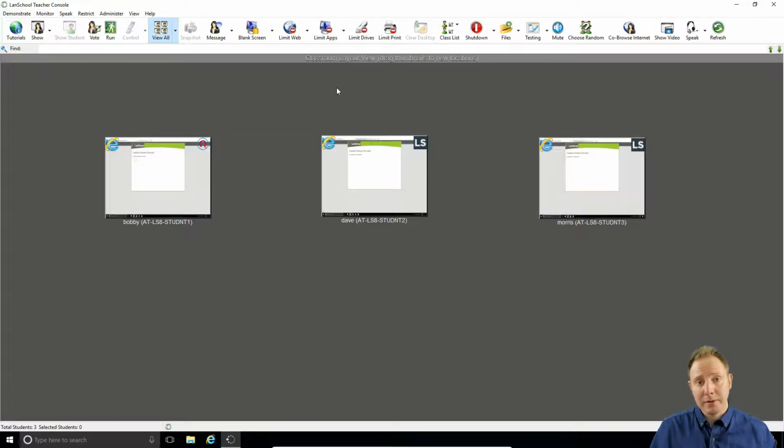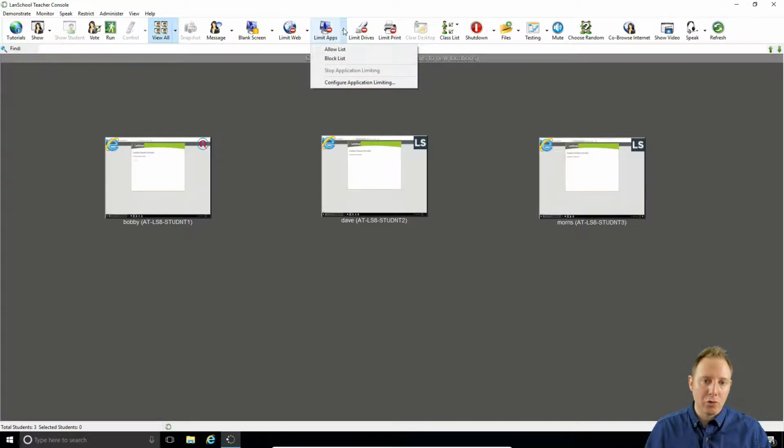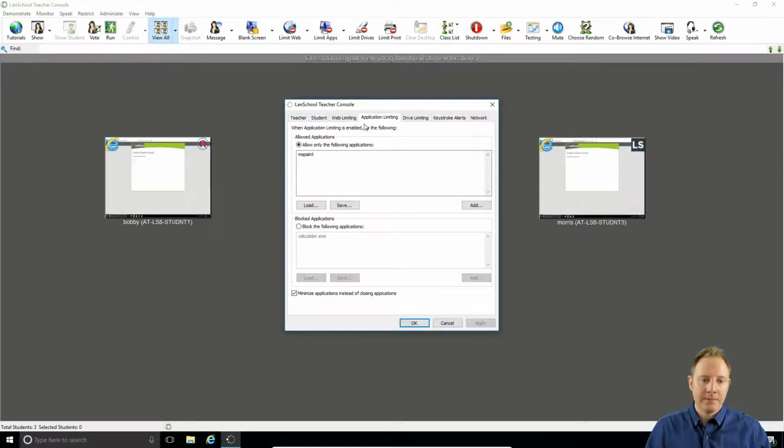Now the next tool we'll be looking at is Limit Apps. This works in a very similar way. We have a drop down to the right hand side, and we can configure an allow list where only the whitelisted applications are permitted, or we can set up a block list and we can choose which applications aren't allowed in our class. We can also configure both lists, save them, and then switch between the two on the fly.